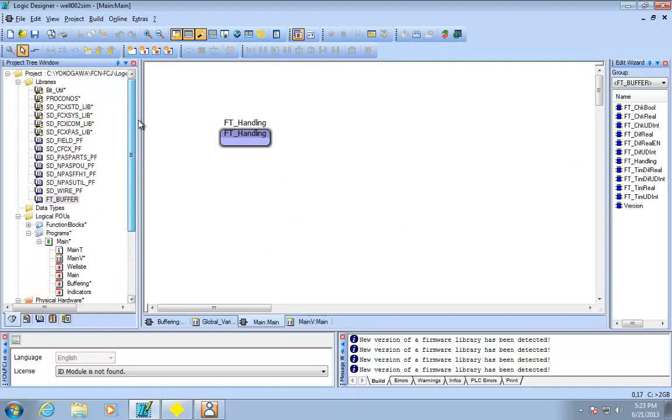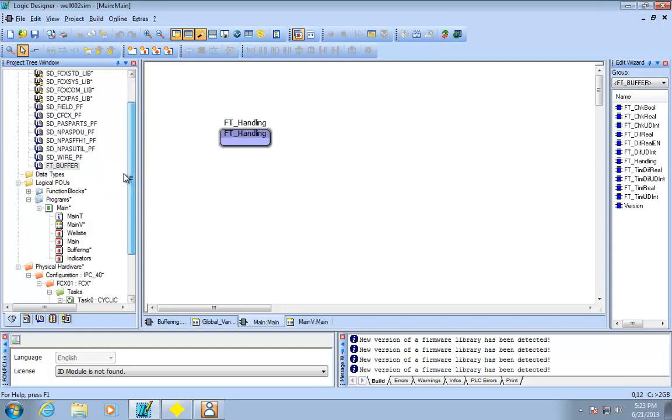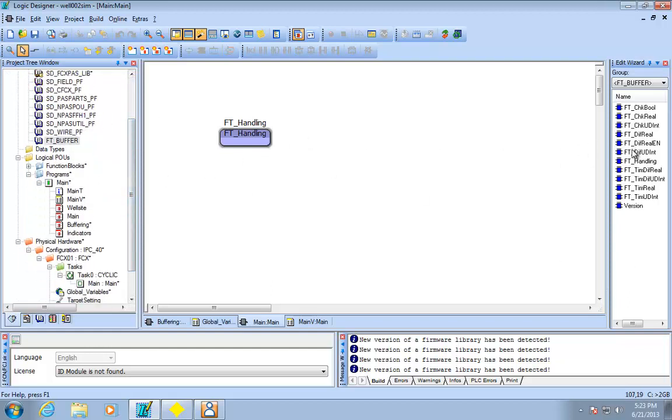We actually have a library that makes this possible, and we can share that with you if you don't already have it, called FT Buffer. We load that into Logic Designer, which is our programming software. FT Buffer contains all these function blocks. The first thing we need to do is drop the FT handling function block into the main program, and we need that to scan at least once a second.